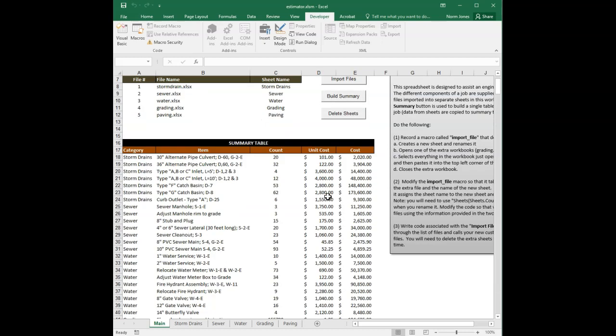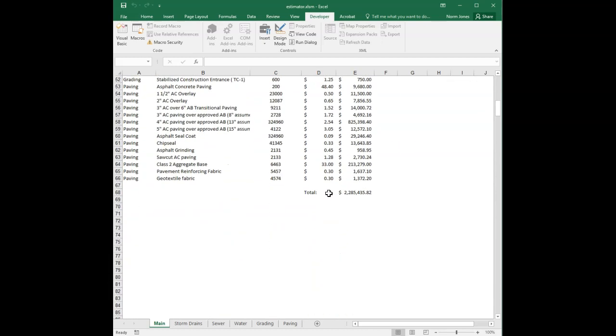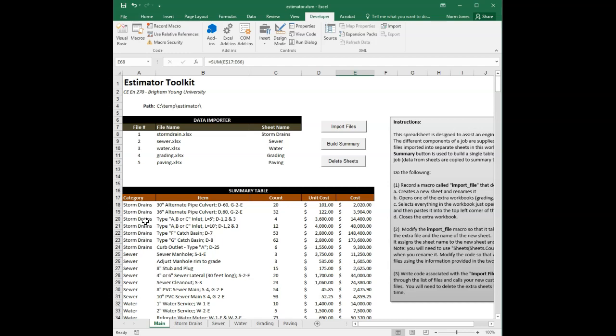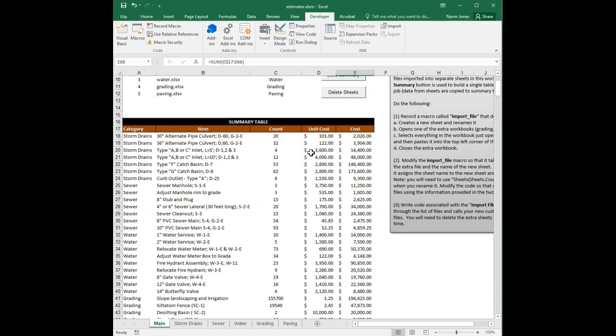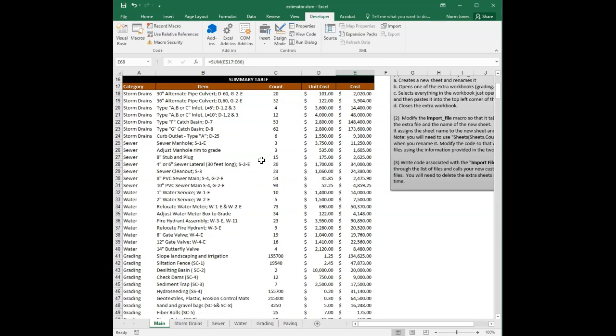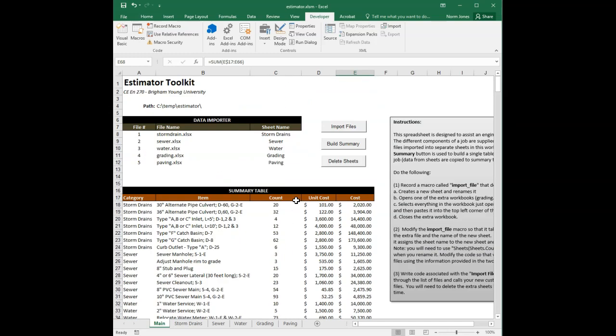So if I do build summary, it copies that in, and then it puts a total down at the bottom, $2.2 million. And so we have this nice summary. It has category, item, count, unit cost, total cost. And then you could print out this table or copy it into a report or whatever you wanted to do.